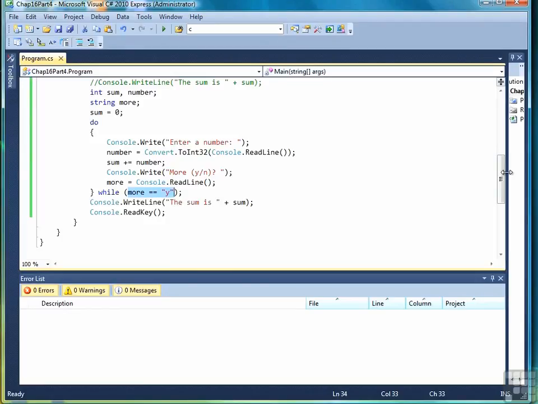So that finishes our discussion of the do while loop. And now we're ready to move to the next lesson where we're going to begin discussing the third and final control flow construct in this chapter, and that's the for each loop.